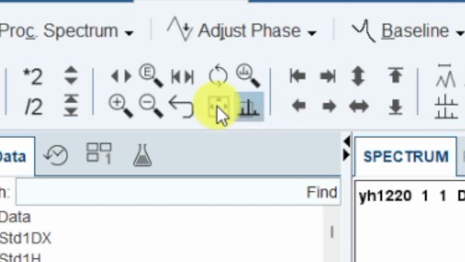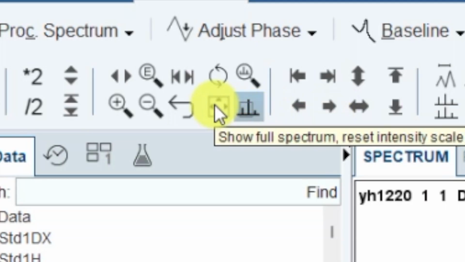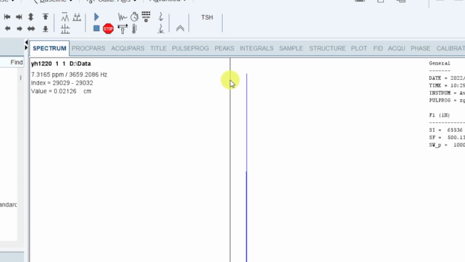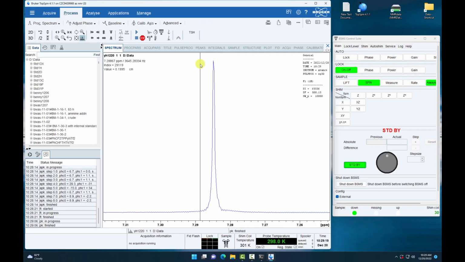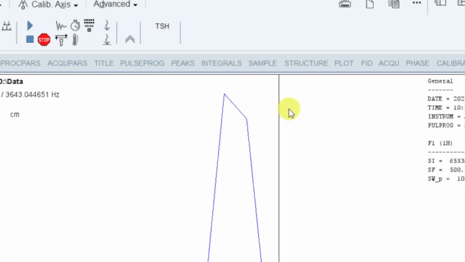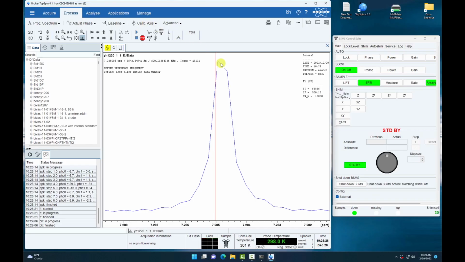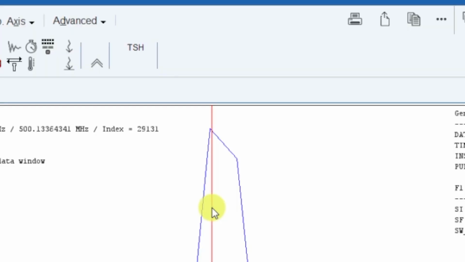To see the full spectrum, click this button and the full spectrum will be shown. Click and drag to zoom in on the peak you wish to calibrate. Zoom in to make a clear triangle on the screen. Click Calibrate Frequency Axis manually, .cal. Now move the cursor and align to the top of the peak and click.